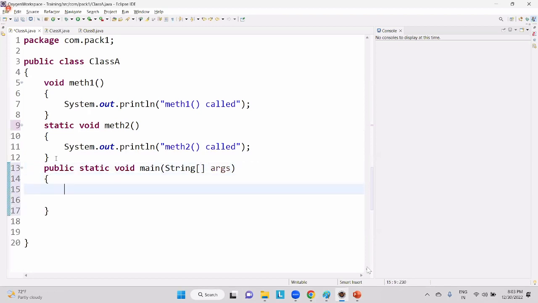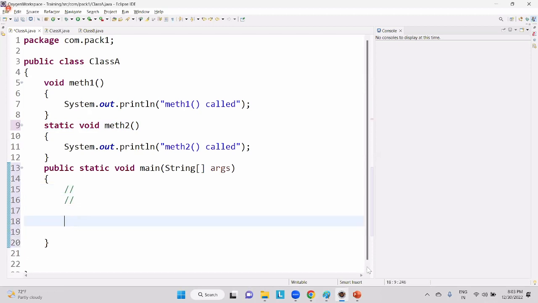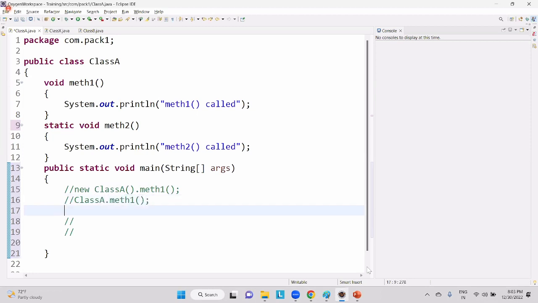Now, guys, I'll be trying to write 4 statements. Okay. Please observe clearly. New class A dot method 1, class A dot method 1, new class A dot method 2, class A dot method 2, like this. This is statement 1, statement 2, statement 3, statement 4.